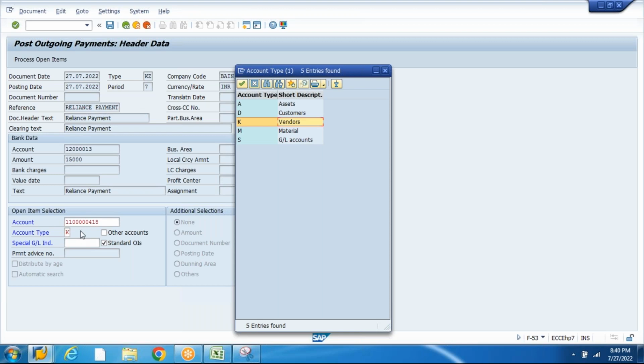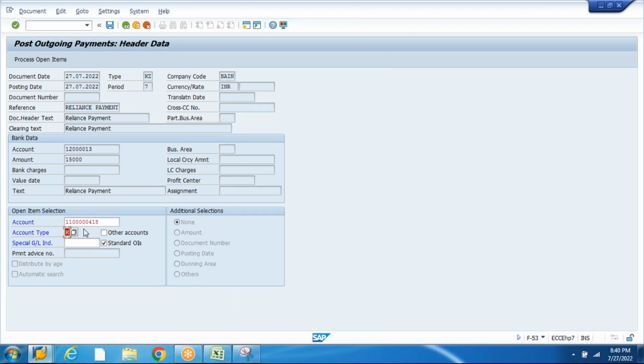So based on this combination, the system is going to understand, okay, this is a vendor account. The system can interpret anything. If it is going by alphabetical order, it may think this is an asset account, whereas this is a vendor account. So to make it clear, you have to specify the account type. Since it is a vendor account, it is account type K.